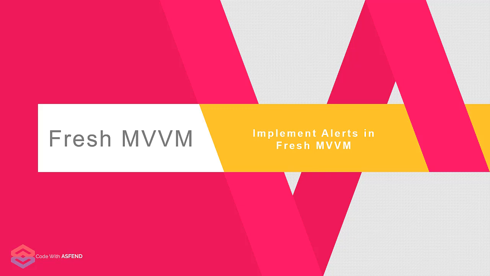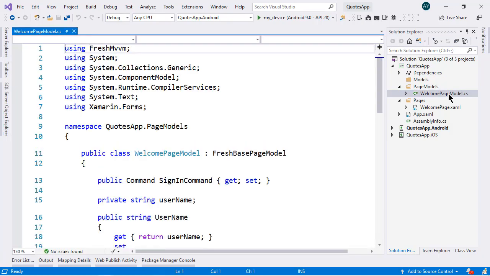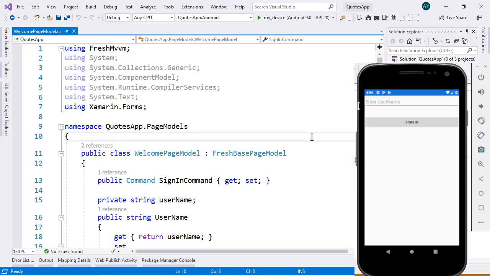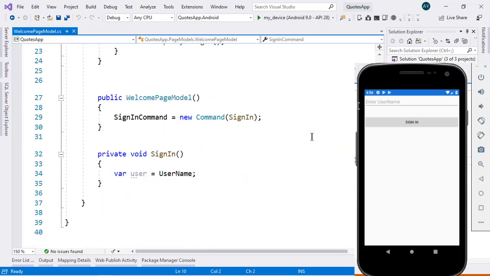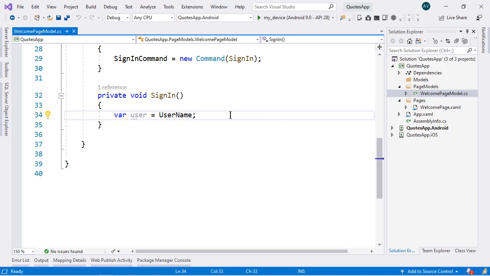In this module, we're going to use the alerts inside our Fresh MVVM Xamarin Forms application. Now let me go straight to the welcome page model, and there, let's say when I press this sign in button, then we have to show some pop-up to the user. So inside this sign in method, we're going to call the alerts.